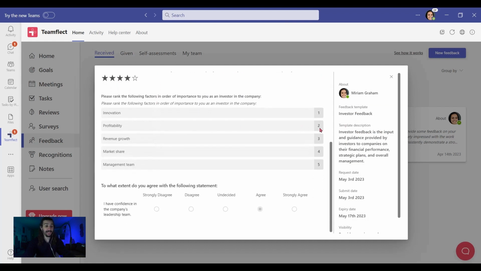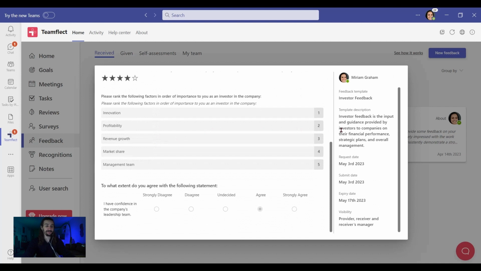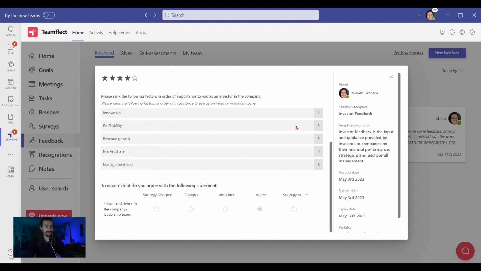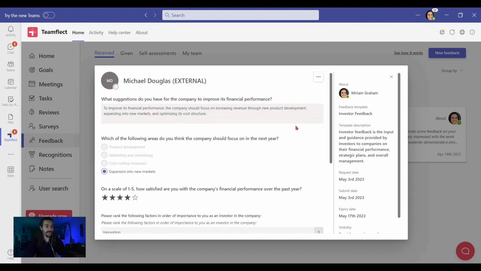And once we click on it, we can see the answers we just gave minutes ago. And on the right side, once again, I have information about the feedback template itself. But let's go up and click the little ellipses. And right here, I can print this feedback out or copy the link to it. And that's about it. And that is how you ask for external feedback inside Microsoft Teams.